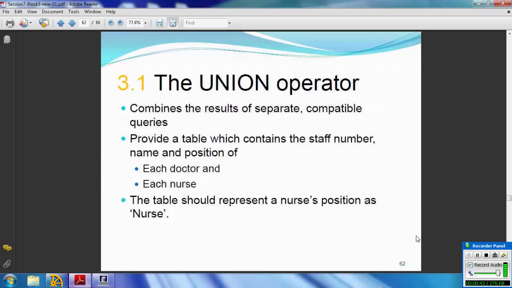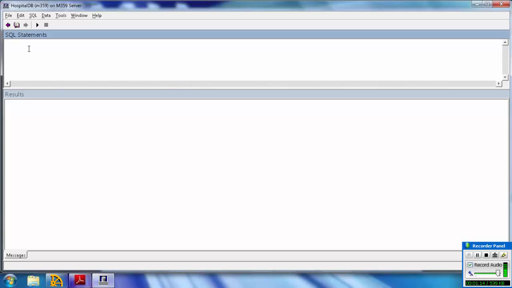Provide a table which contains the staff number, name, and position of each doctor and each nurse. The query is used to retrieve the staff number, name, and positions of all doctors and nurses. So let us see the content of the doctor table and the nurse table in ISQL. Make sure you have connected to the hospital database. Let me see what is in the doctor table.